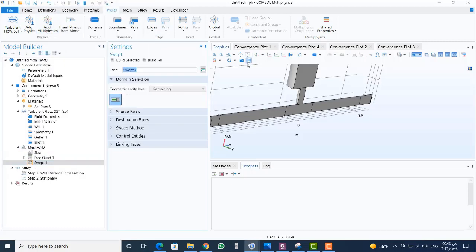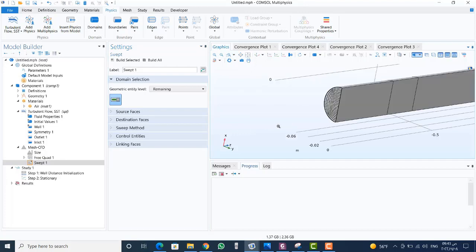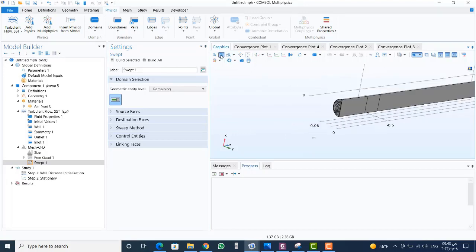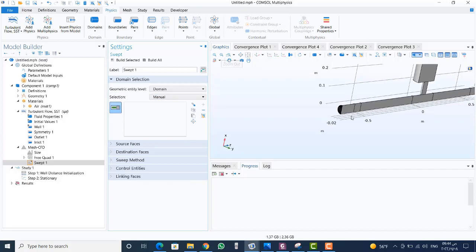Sweep here. So we're going to see how to do that for the inlet and outlet ports, the free quad. And then for the sweep, in the settings window for swept, in the domain selection, choose domain. We will put some domains as swept values from this domain. We will choose domain 1 and 2 only. They will be swept with the same number of elements.